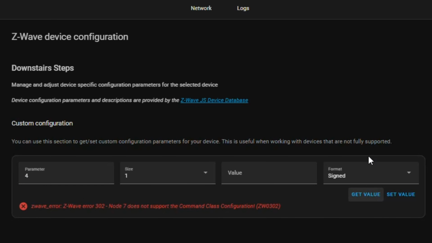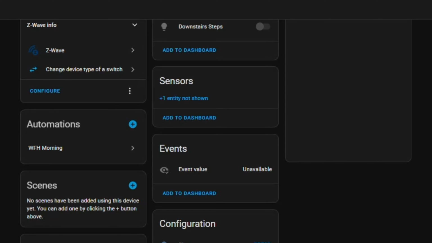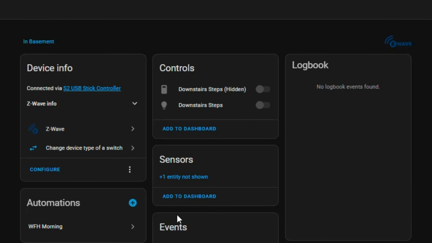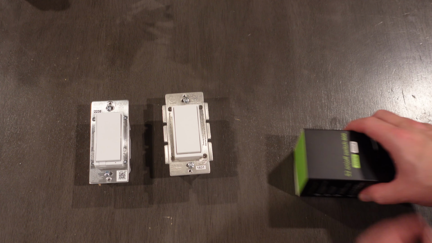As an aside, I have many GE switches in my home and have only had a few fail over the last 6 years, and the support from Jasco, who manufactures these switches, has been wonderful every time that's happened.